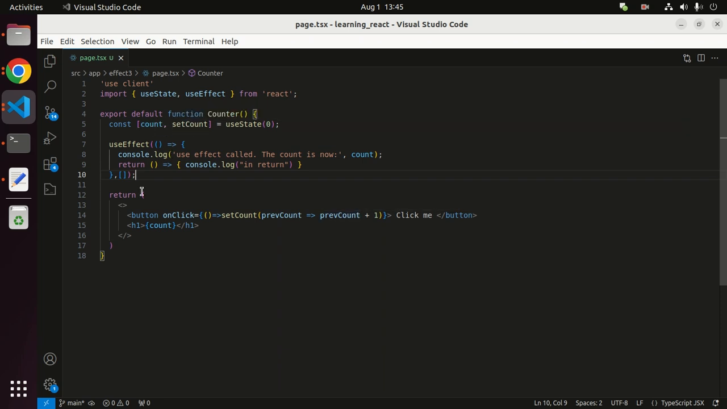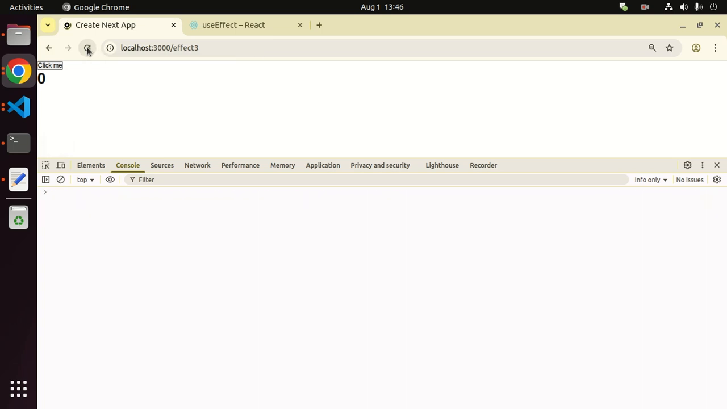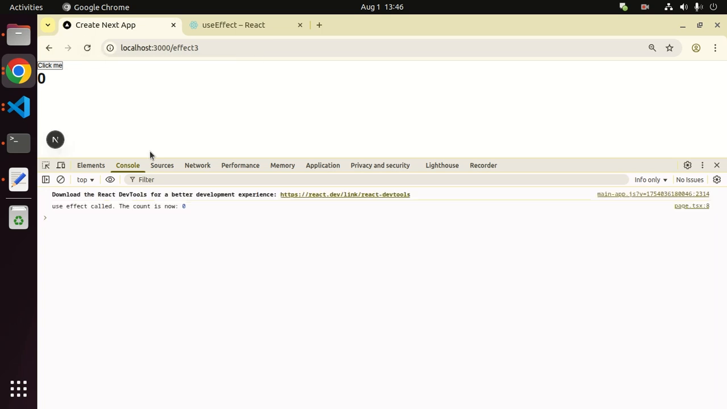Then there is a useEffect. It is only working in the first rendering because it has a dependency array. This one has nothing in it, so it will only work in the first rendering of this component. We can check it by refreshing the page. The component is rendering, so it is displayed here: useEffect called, the count is now 0.